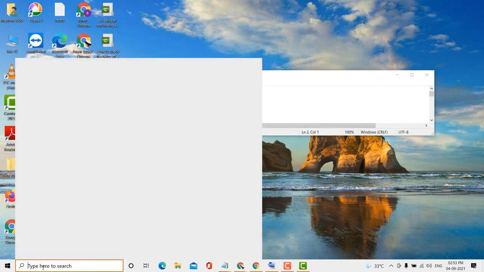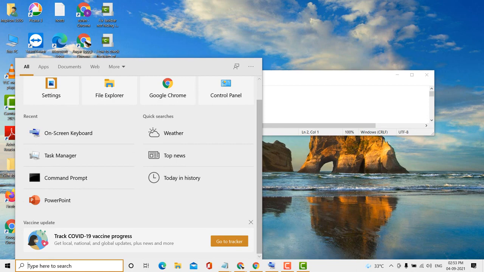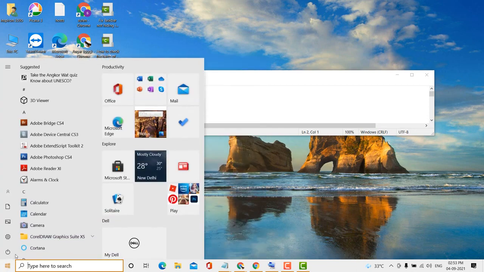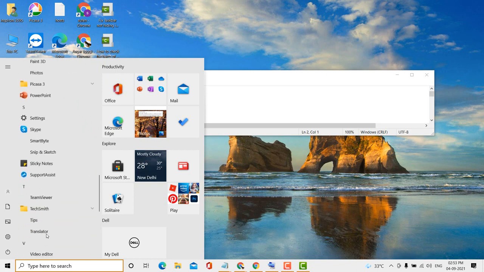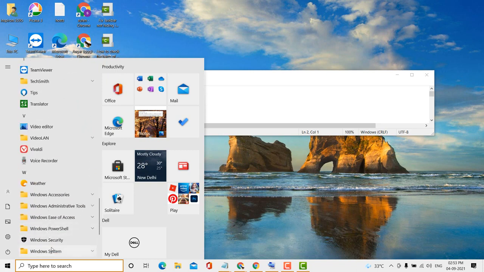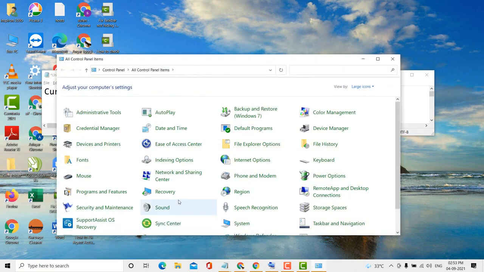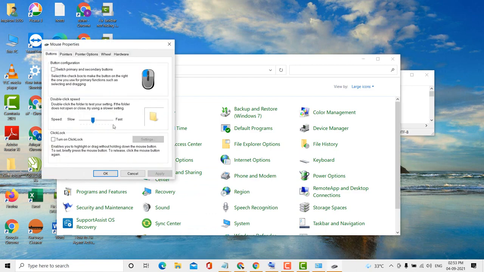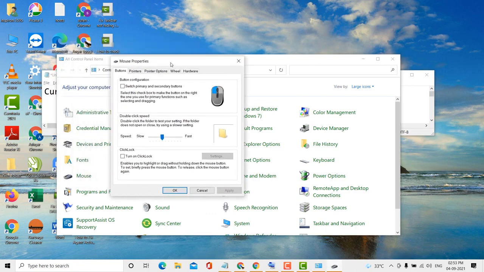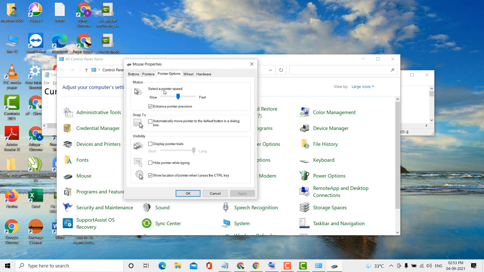Firstly, click on Start, scroll down, click on Windows System, click on Control Panel. After that, click on Mouse, click on Pointer Options, and here is the option Hide pointer while typing. So check this box. Click on Apply, click on OK.